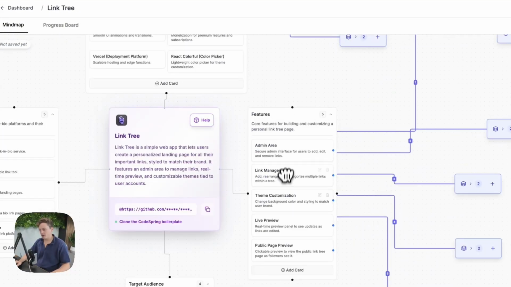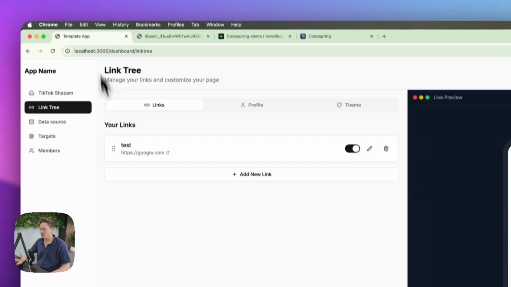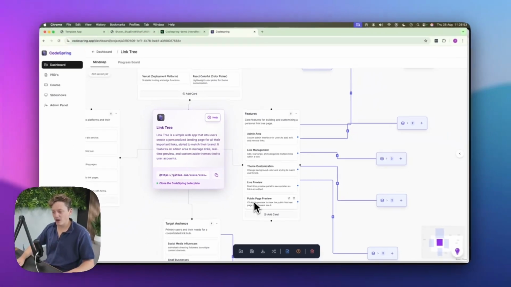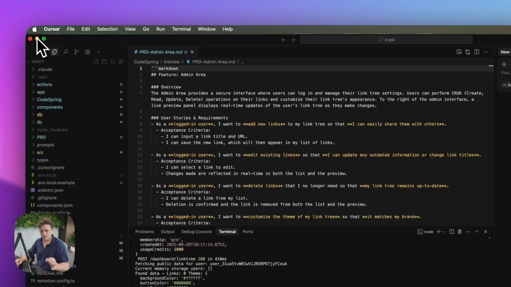So far we have all of these different features here. We have an admin area, which is this area that you see here. We have link management, theme customization, live preview, and public page preview. Let's have a look at the files inside this template because it's actually really, really easy to understand.